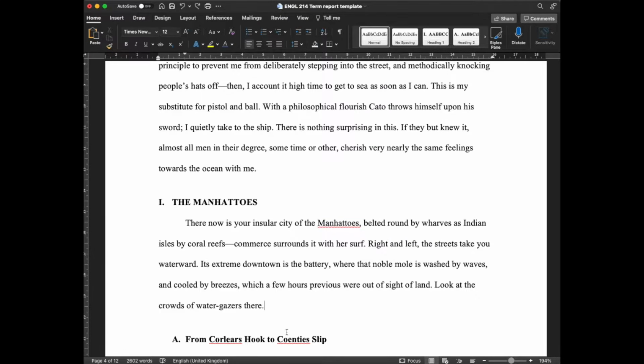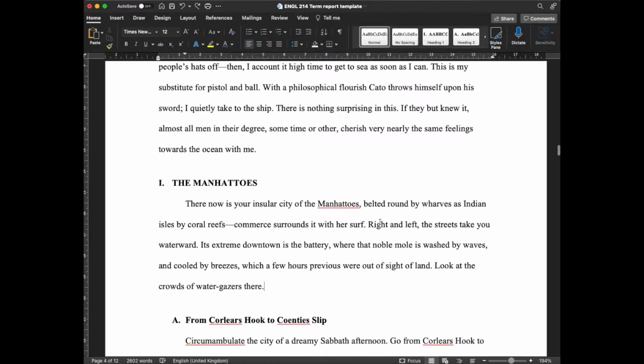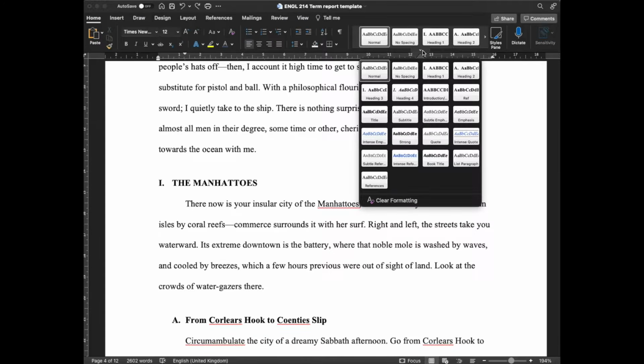To do that, you need to use the Styles menu, which is at the top of the Microsoft Word window here. And you'll see that there are 4 options provided, but there are many more if you click on this down arrow. There are lots of these different styles. Now you don't need to use most of these. There are only a few that will be relevant for you.